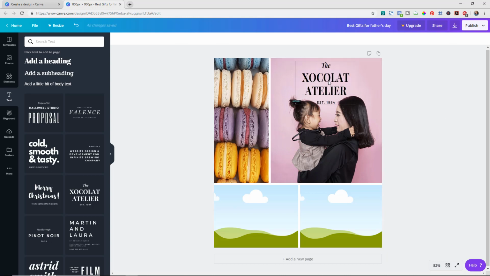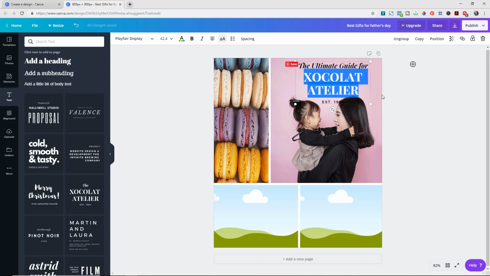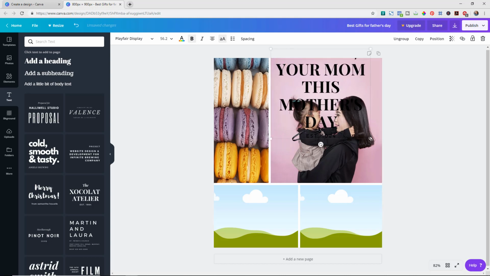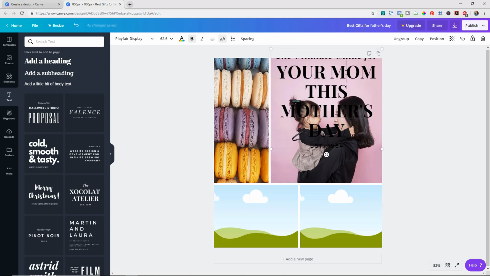So now for this top area, we could say the ultimate gift guide for your mom this Mother's Day. Okay, so you can see that it's already stacking it where we had put it before. It doesn't really fit, so we're just gonna have to change the text a little bit. So what we can do is make it just a little bit wider, and then let's pull this down from the top as well.